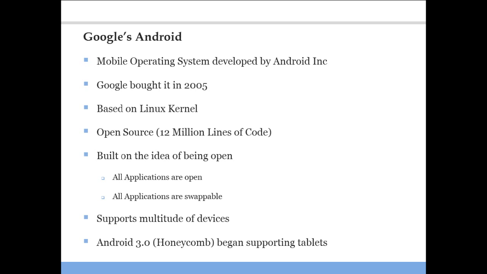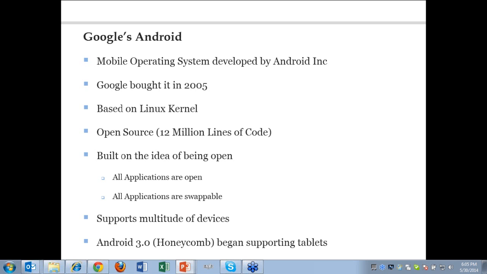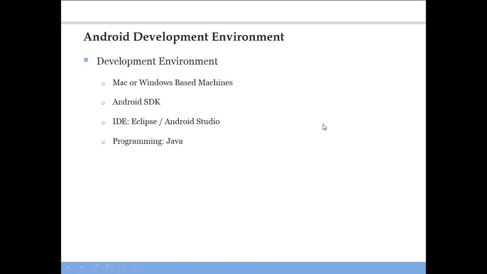The most important thing about Android is that it's open. It's based on the concept of being swappable. Swappable means if you don't like the phone dialer on your mobile, you can just develop your own dialer and simply start using it with your other applications. Android supports a wide range of different devices. It also started supporting tablets after Android 3.0, which they named Honeycomb.